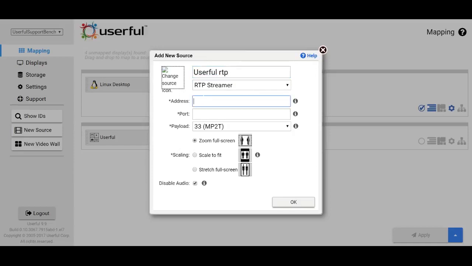And then you're going to need the IP address of the server, so 192.168.74.31. And this is purely for local setup here. Your IP address will vary depending on your setup. So the port number usually varies, but in a lot of cases it is 5004, so we'll just use that for demo purposes. And then the payload, it will just, by default, be MPT2, or 2T I should say.